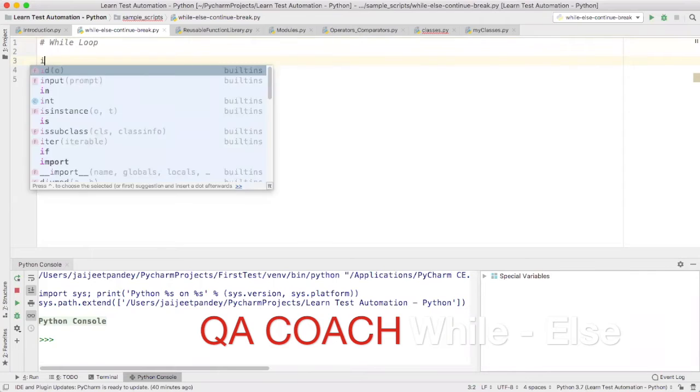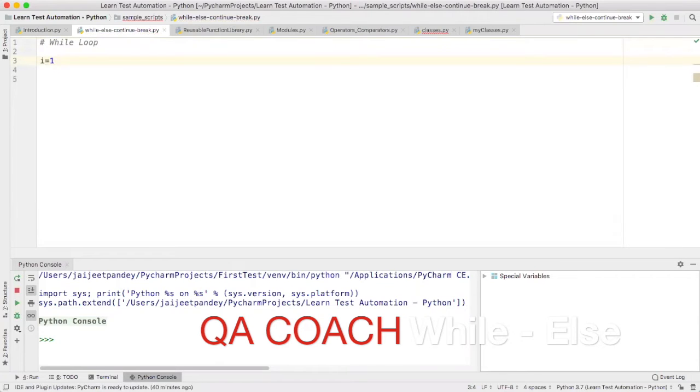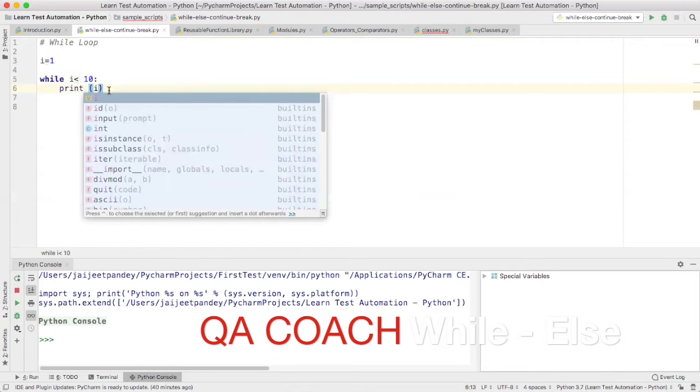I'm defining a variable I and assigning the value 1 to variable I, and while I is less than 10, and then you need to put the colon. As soon as I press enter, you can see there is an indentation. There is nothing to define like I am starting a while loop or closing a while loop, so it's handled by indentation. I'm having one statement here, print I, and that's it.